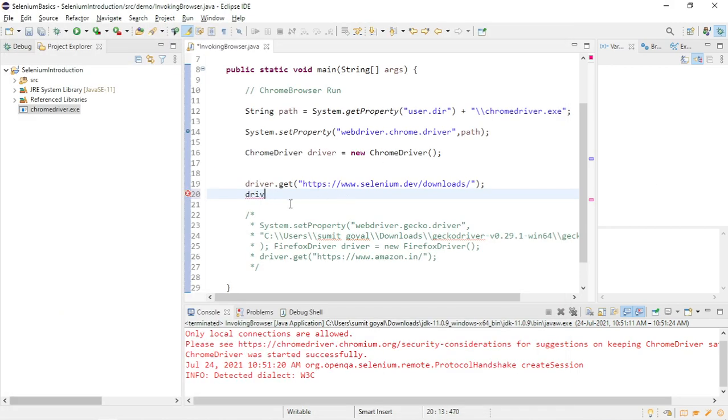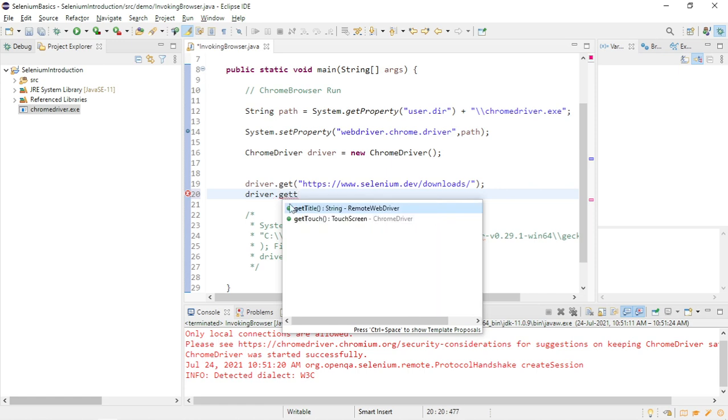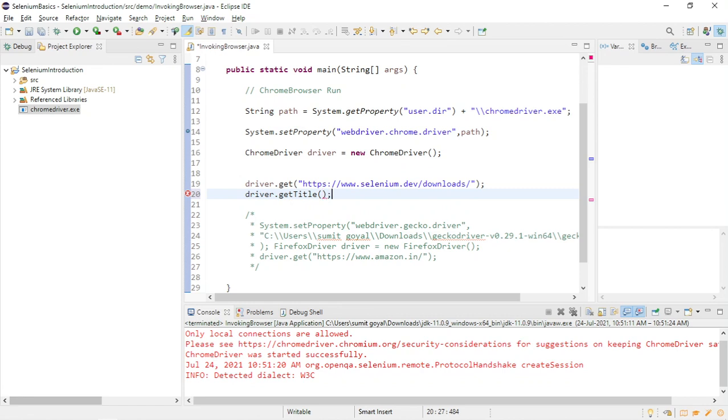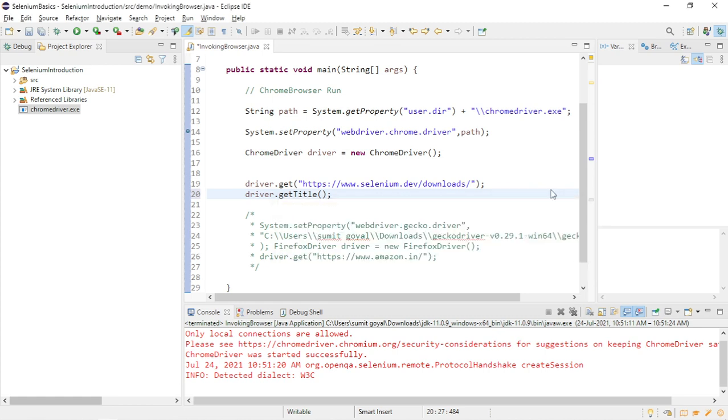So if you see this driver dot, so many methods are present. I want to fetch the title. I want to get the title. So if you come down, just say get me the title. It will automatically give you this method, right? So somehow it is not giving the documentation for this. I will check later why. So basically, it is straightforward.